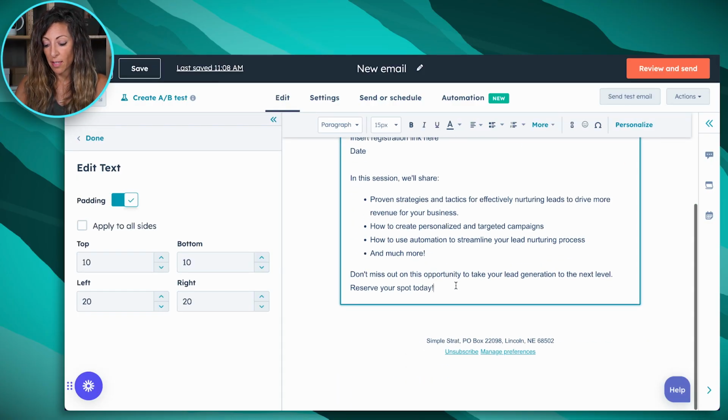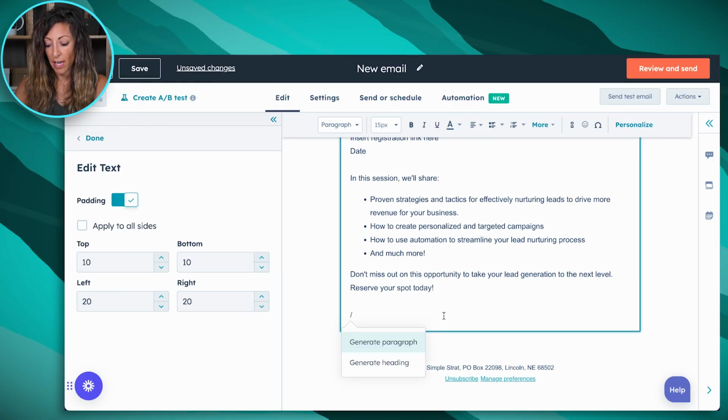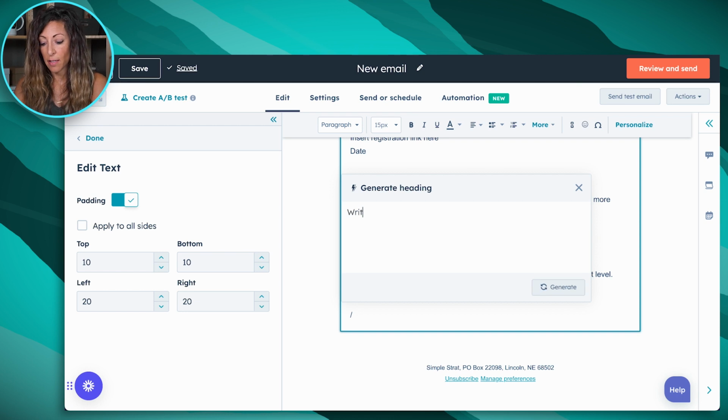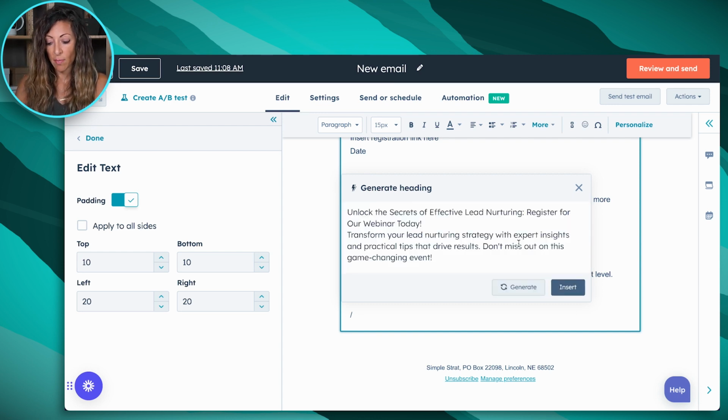There's one more thing that the content assistant does in email, and that is generate a heading. So if I wanted to think about like, what's going to be a subject line for this, generate the heading is write an engaging headline that would get someone interested in registering for a lead nurturing webinar. And we're going to hit generate. And that's going to generate some options.